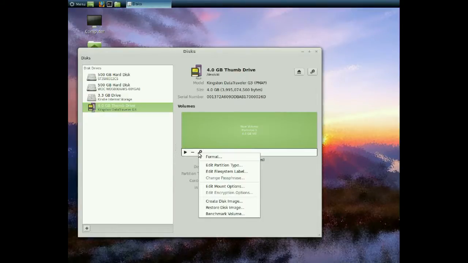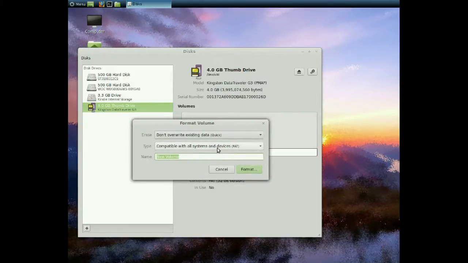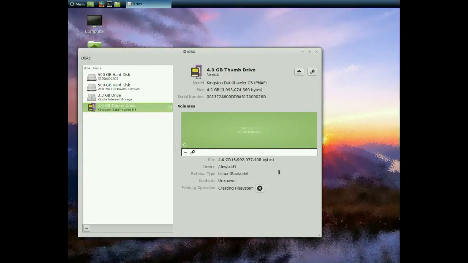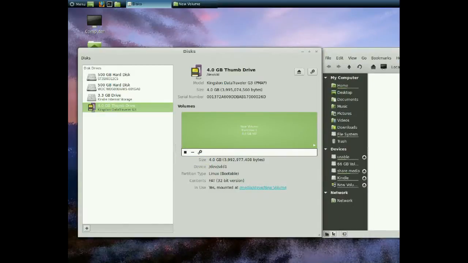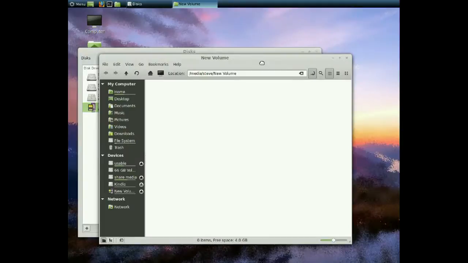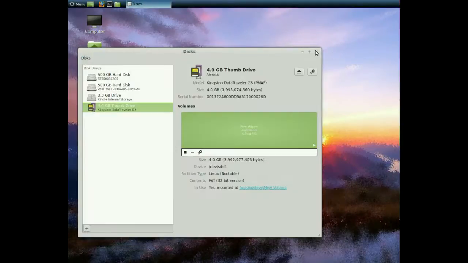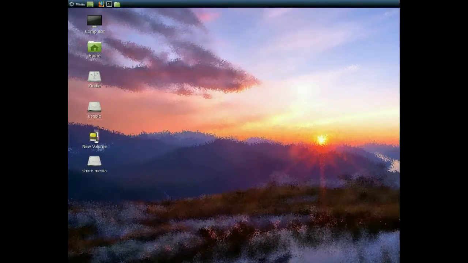And go over to more actions, click format, and then we can see that it's formatted. Do we want to format it as FAT32? Click format and confirm. Once it's finished, then you need to remount the disk. So click on the mount, and you can see that the disk will pop up when it's empty, clear. We can X that off and X the disks off.